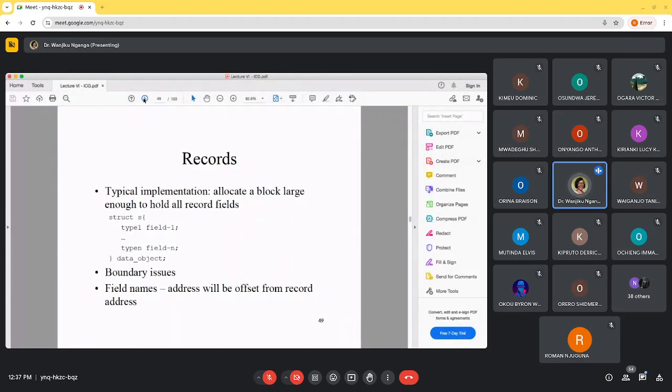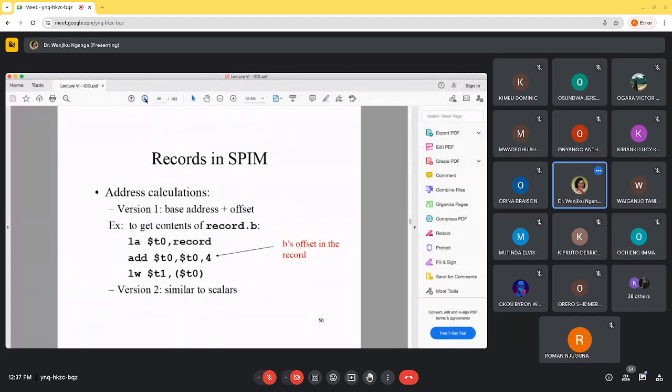And then field names. If you need to address a specific element within a constructed type, how do we compute where to find it? What is its address? Yeah, how do we offset from where we started to store that particular record? So for instance, in SPIM, there are two ways to calculate the addresses for records. There is just using the base address and an offset, which is the most straightforward, and also the way that it is used with scalars.